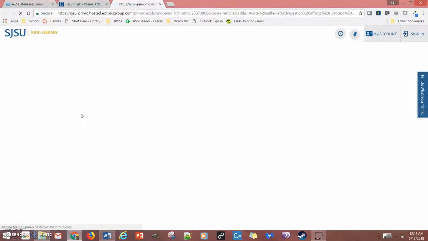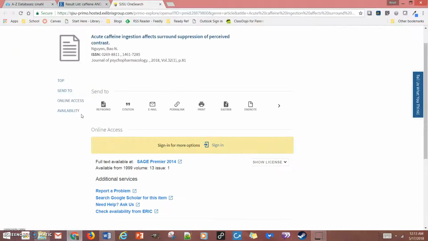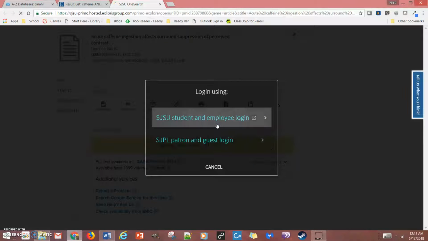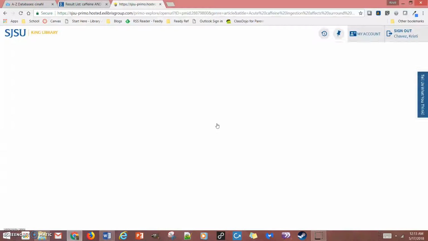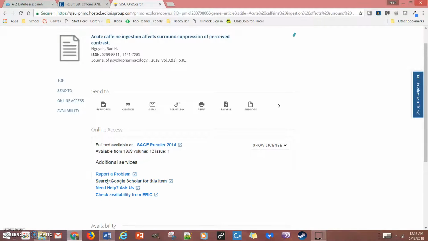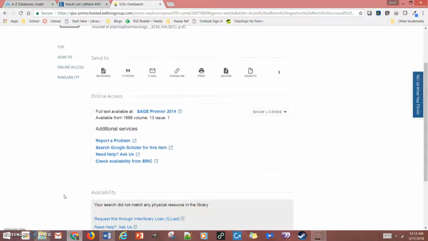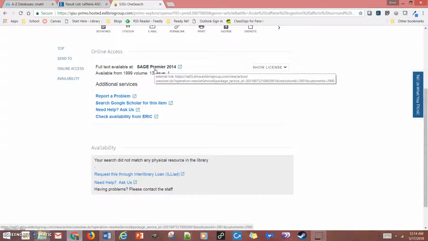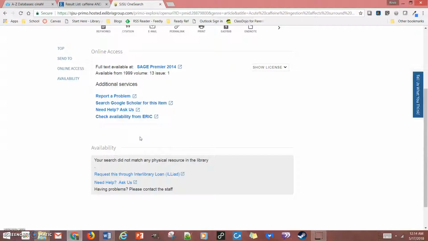Now we've got this one that says Find It. If I click on Find It, it could be one of many things. So it's going to ask you to sign in. So go ahead and sign in using your credentials. Then it'll show you what you have access to depending on your credentials. So this one happens to be full text and available through Sage Premier. So we could click on this link and take us to the full text there, or some of your results are not going to have a full text link.